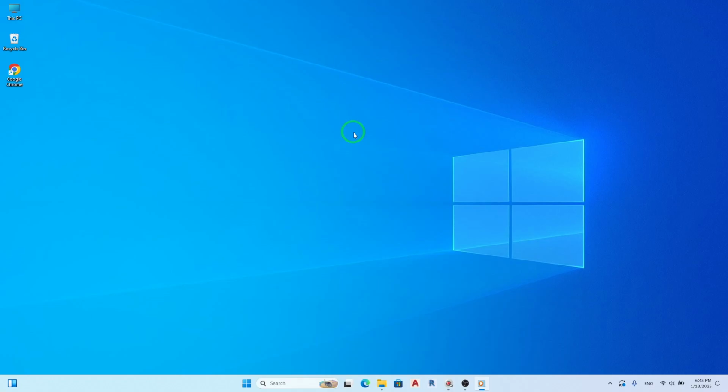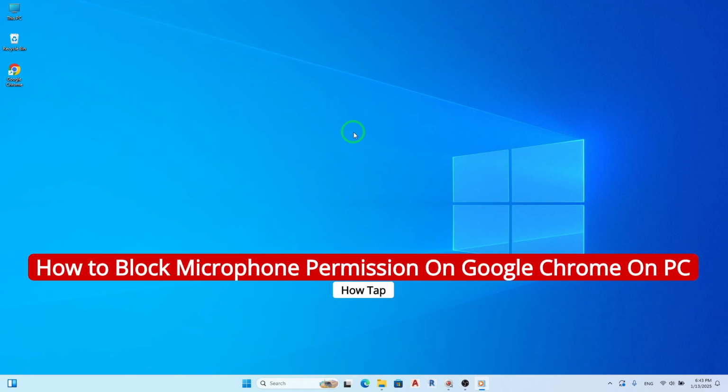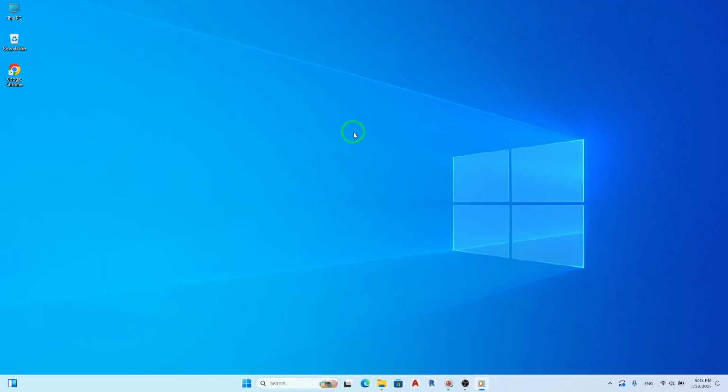Welcome. In today's tutorial, we're going to learn how to block microphone permissions on Google Chrome for your PC. This is particularly useful if you want to enhance your privacy while browsing. Let's dive into the steps.